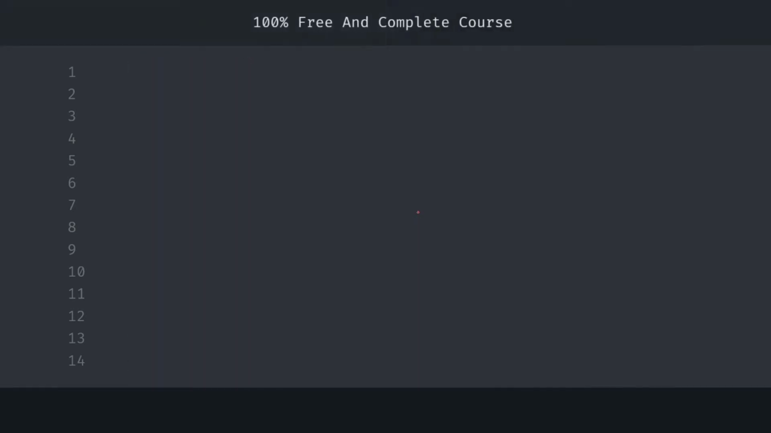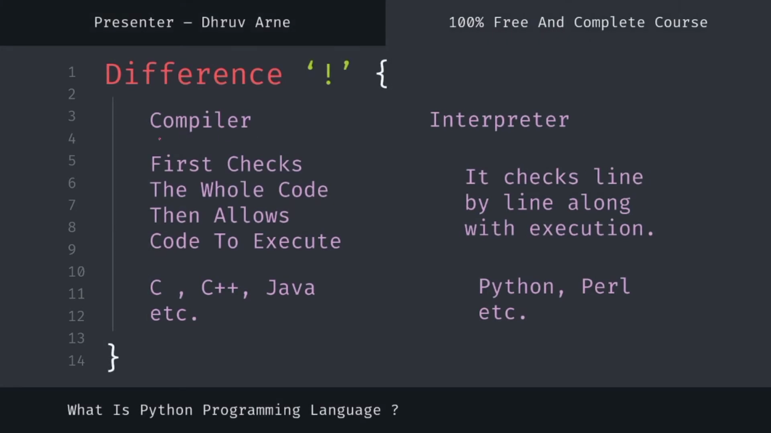So let's talk about some difference between those and why these two are coming into picture, why we are not using only compiler and why we are not using only interpreter. So compiler based programming language, like whenever you write the code in C or in C++ or in Java, these programming languages are compiler based. So what compiler does is, compiler first checks the whole code.